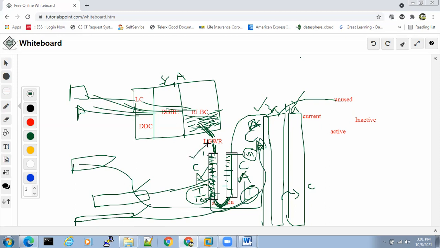In this stage, what is the status of redo 1A? Inactive. Redo 2A? Inactive. Redo 3A? Active. Redo 4A? Current. I repeat again: 1A is inactive, 2A is inactive, 3A is active, 4A is current. What is the size of redo 1A and 2A? 50 MB. What is the size of redo 3A and 4A? 100 MB.